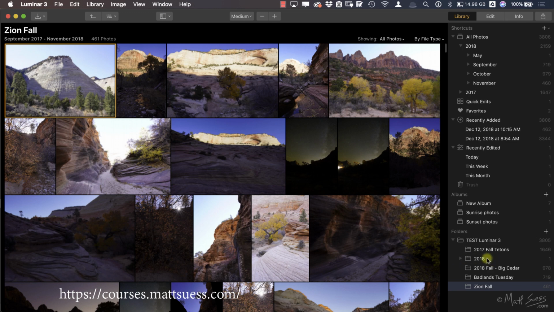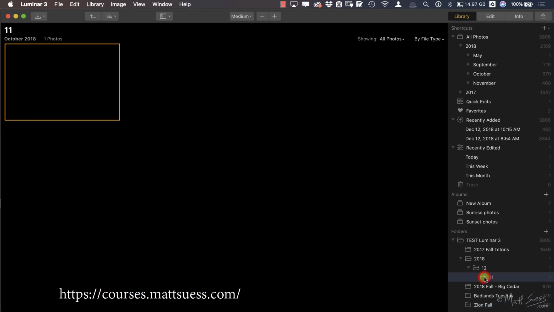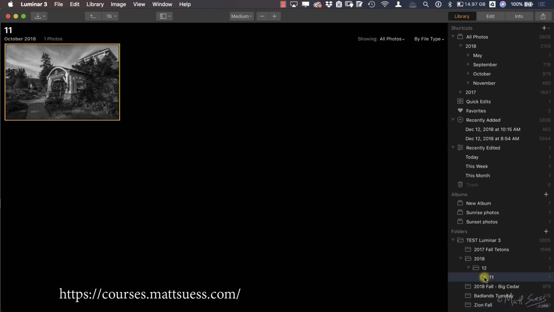Okay, let's take a look. We can see here that there was some activity in the lower right-hand side. It organized by year, by month, and by day. However, I only have one photo. What is going on here?